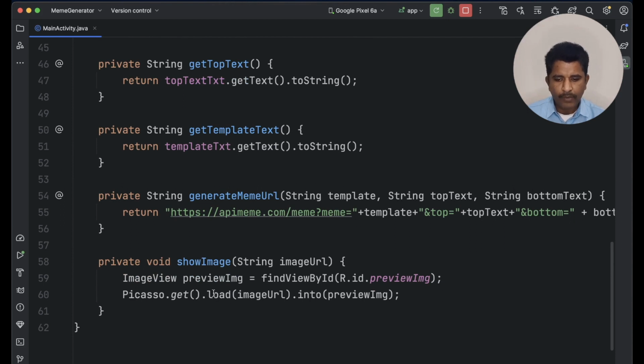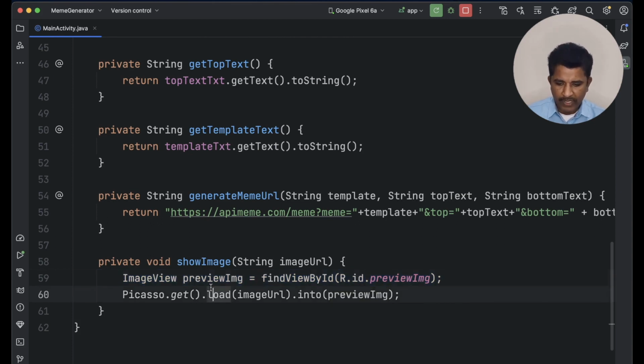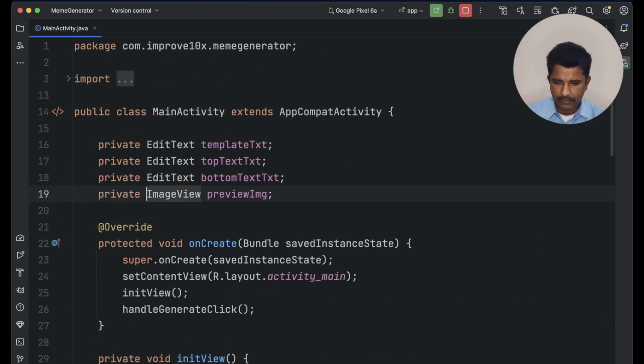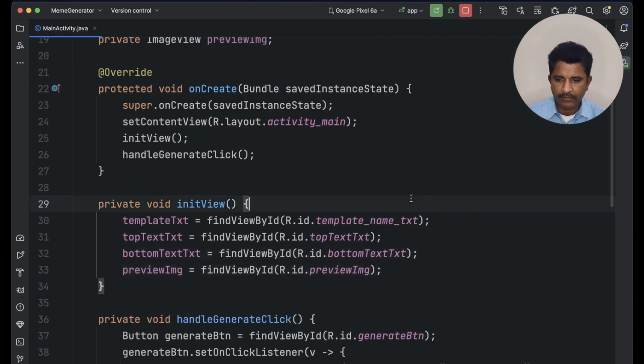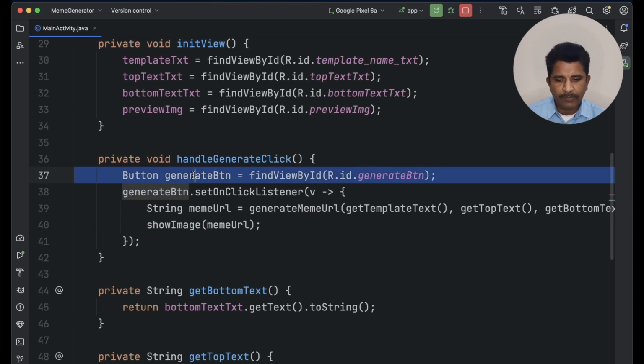Similarly, in show image also, there is an image view object which we are trying to get. And even this will be called every time when you call the show image method. So I'm going to do a cleanup on this as well. Done. Now, you might ask, should we actually move this button find view by ID also into init views?